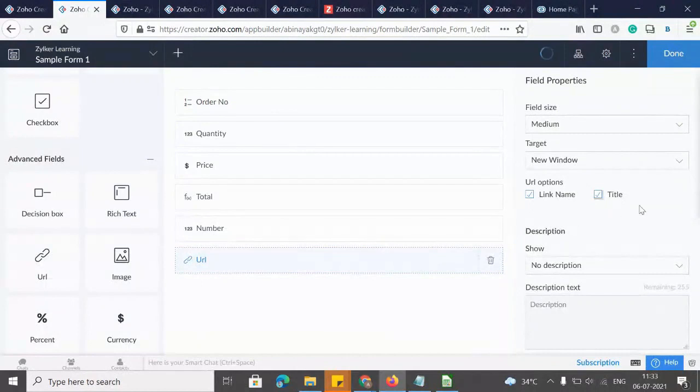Here, if I wanted to set any title for this URL, say if you wanted to add any YouTube links for the reference to your customers, then you can go with this field, and you can as well add the link name and the title to it. So again, the target window, you can choose it to be new window or the same window.